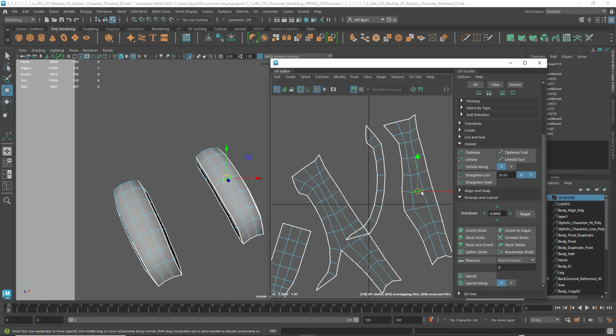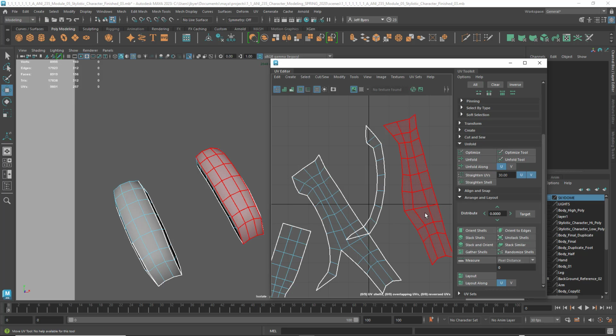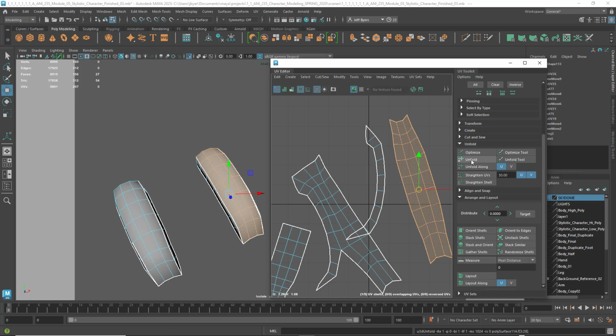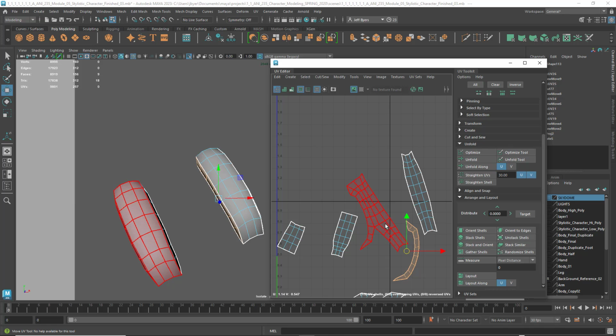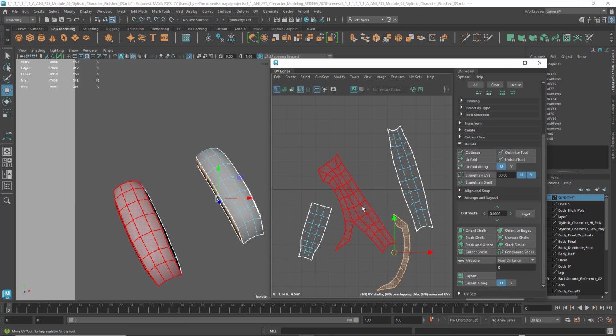There we go. And we want to click on this UV shell and then unfold it again. There we go. And then we want to unfold this one again. There we go. That looks good. So we'll do the same thing with this piece over here.